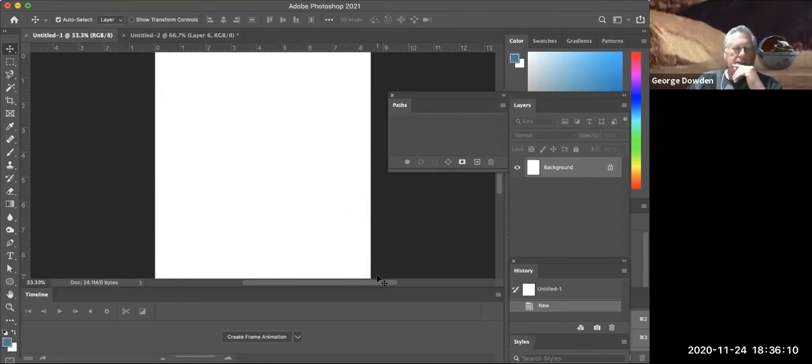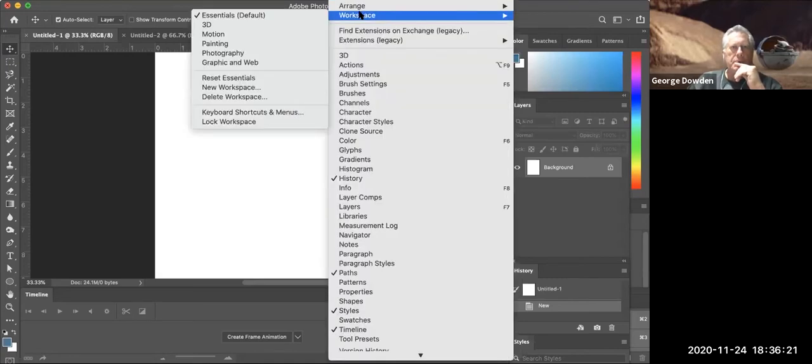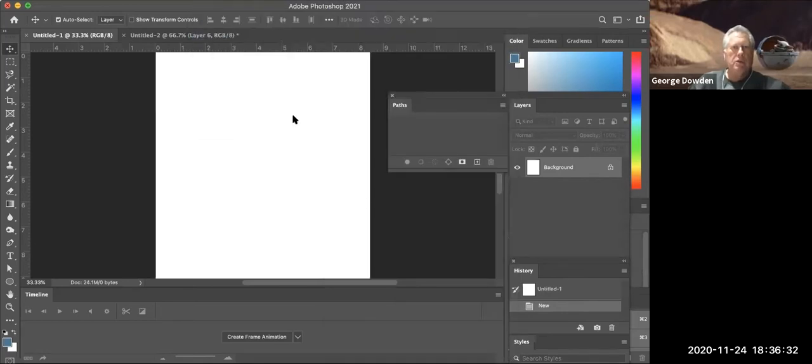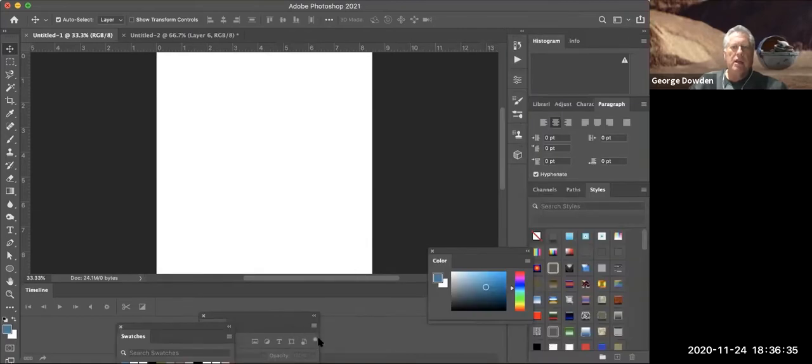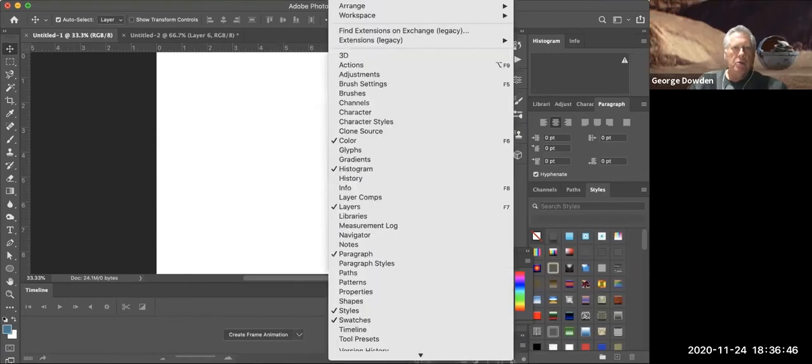Now, there's two ways to get to the timeline. You can go into Photoshop, and you remember when we chose our workspace, we're in Essentials. If you want to use this for creating motion, you choose the motion default. And what it will do is bring up the palettes that you need for creating motion. It'll bring up the timeline down here and other palettes. We'll move that out of the way. Or you can just go to Window and choose Timeline.